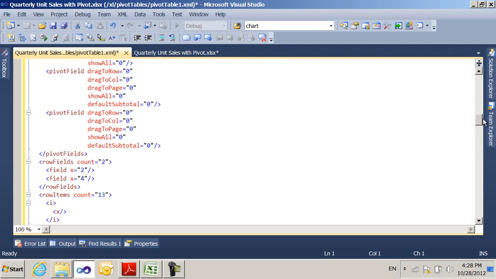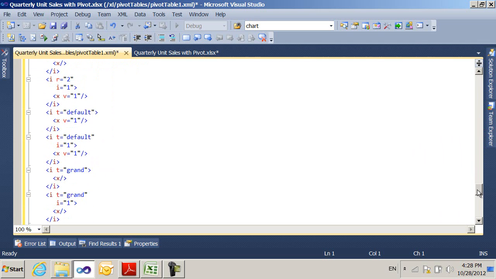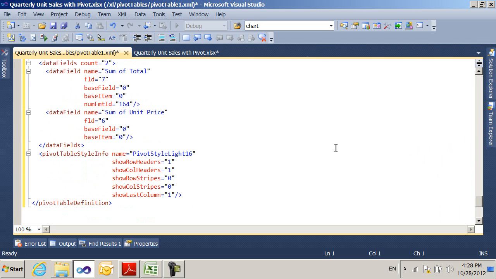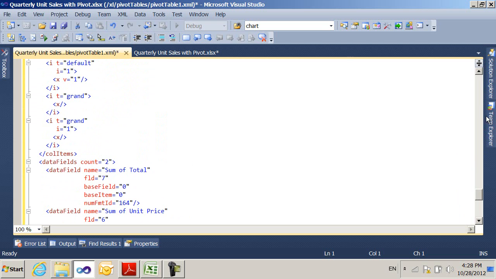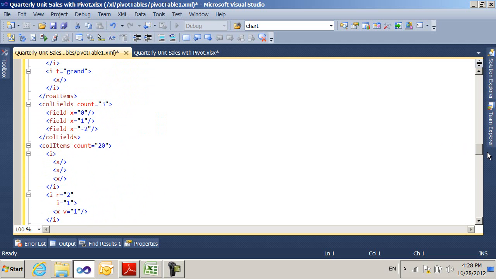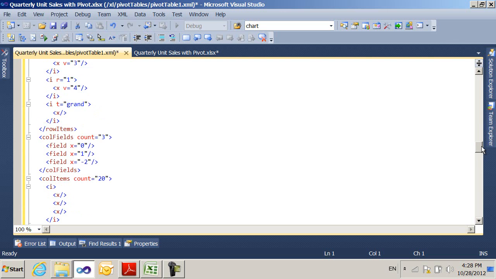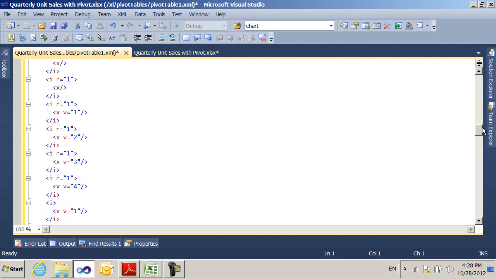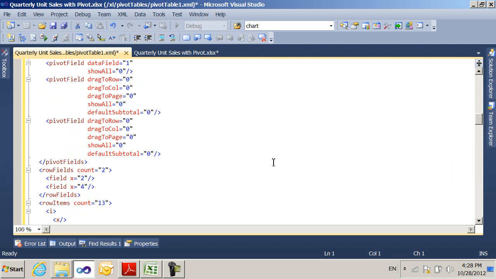There's a number of pivot fields defined, but I want to just review that I have my two data fields, sum of total, sum of unit price, and you can see that on the column fields I have those three values, including the labels for the data fields that I was showing you that had the sum, had that sigma next to it, sigma values. And then the row fields, there are two of those.